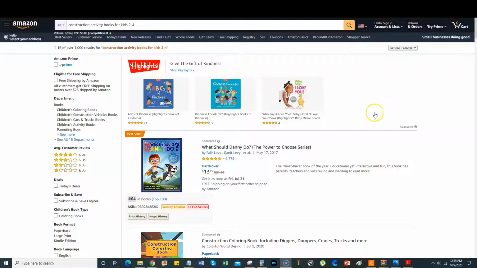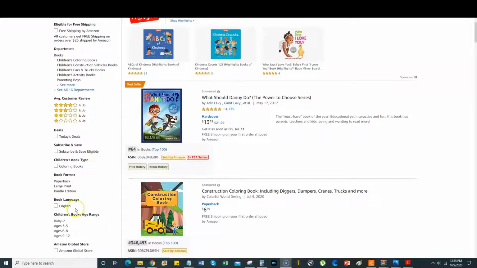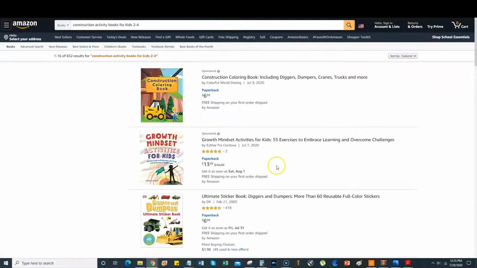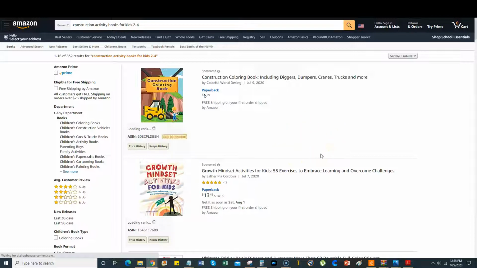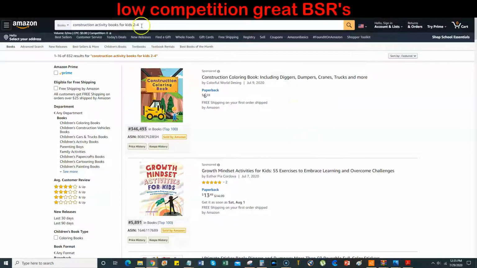So anyway, we go over here to Amazon, we type in construction activity books for kids 2 to 4. And then what I like to do, you can see there's about 1,000 results. I'm going to come down here and select just paperback, because the paperback is what we're really looking for, what we can publish. Now notice when we do that, just paperback, we're only competing with 800 other books in this niche for this keyword.